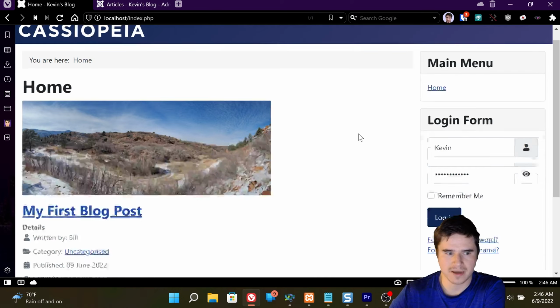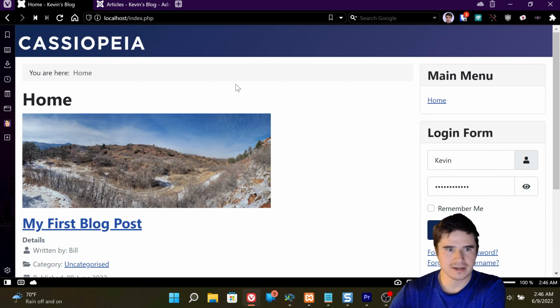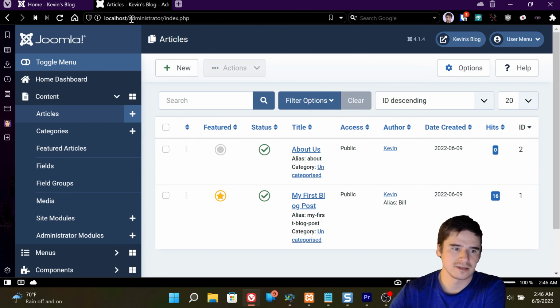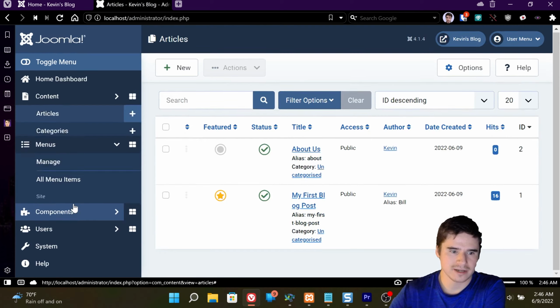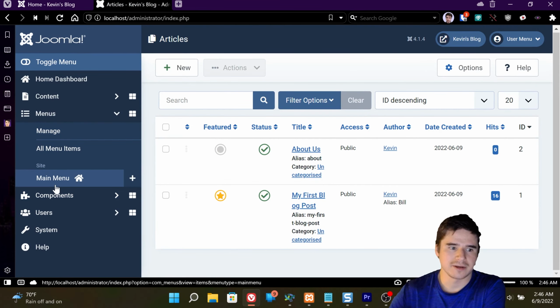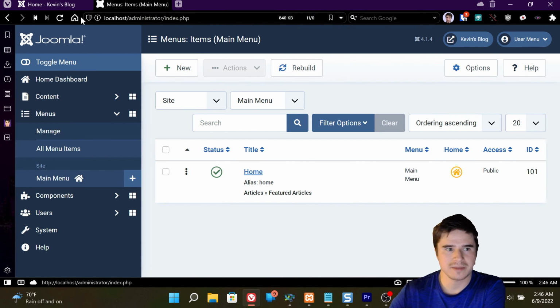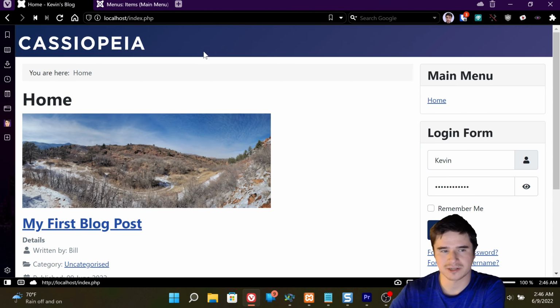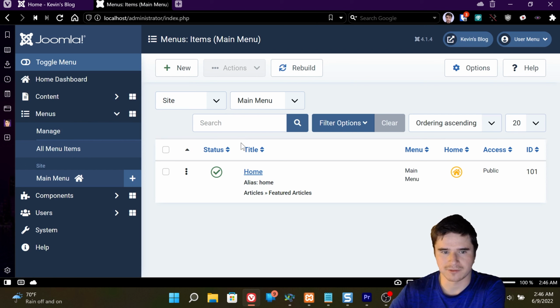What I want to get into here is how we can add a link to the About Us page directly on the main menu. To do that, we have to use the menu manager, and we are going to go to Menus and Main Menu. So the main menu is this menu that's showing up here over on the right. Right now we just have Home, and the Home link is set to show featured articles.